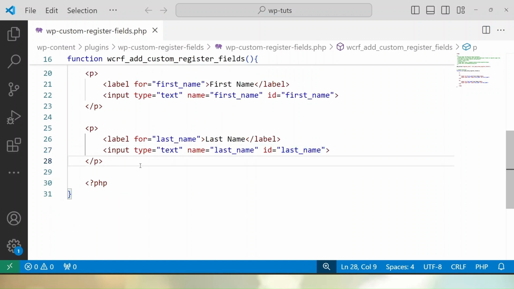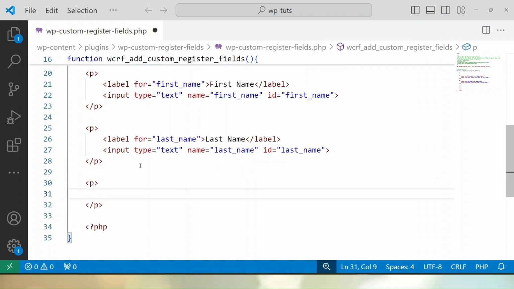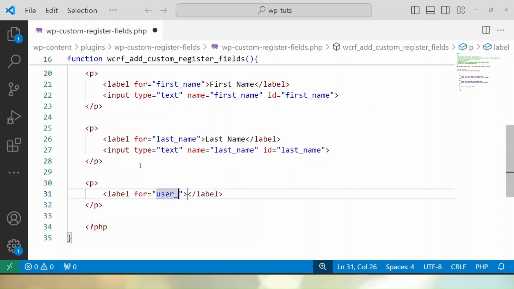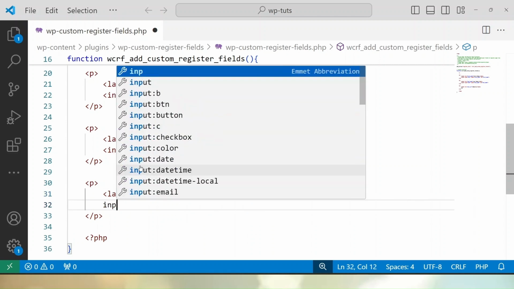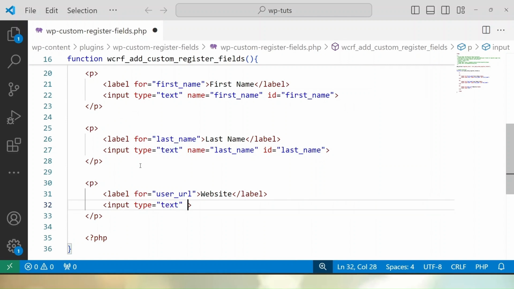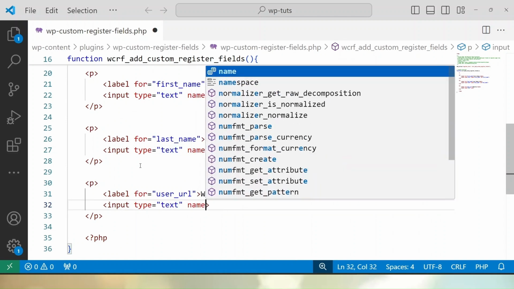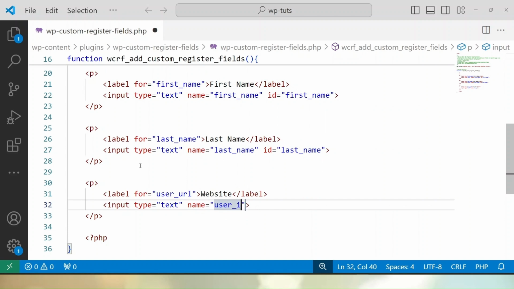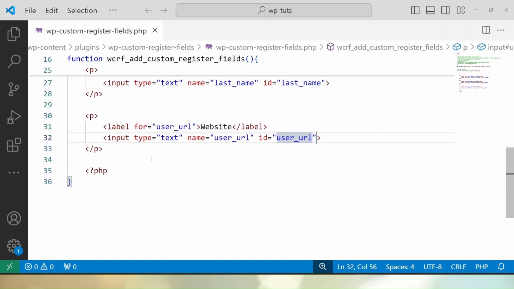So here, let's create our next field and it will be called website. Let's pass user URL as the for attribute value and let's call it website. And here let's input type text. Then let's put our name attribute and I will call it user URL. Let's put ID value user underscore URL.